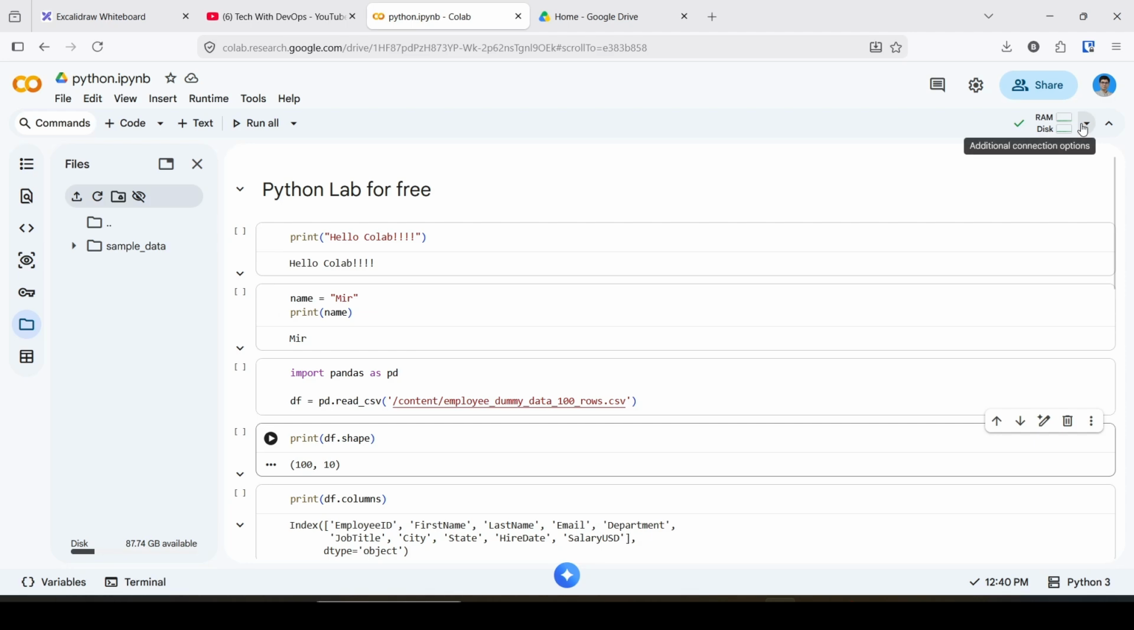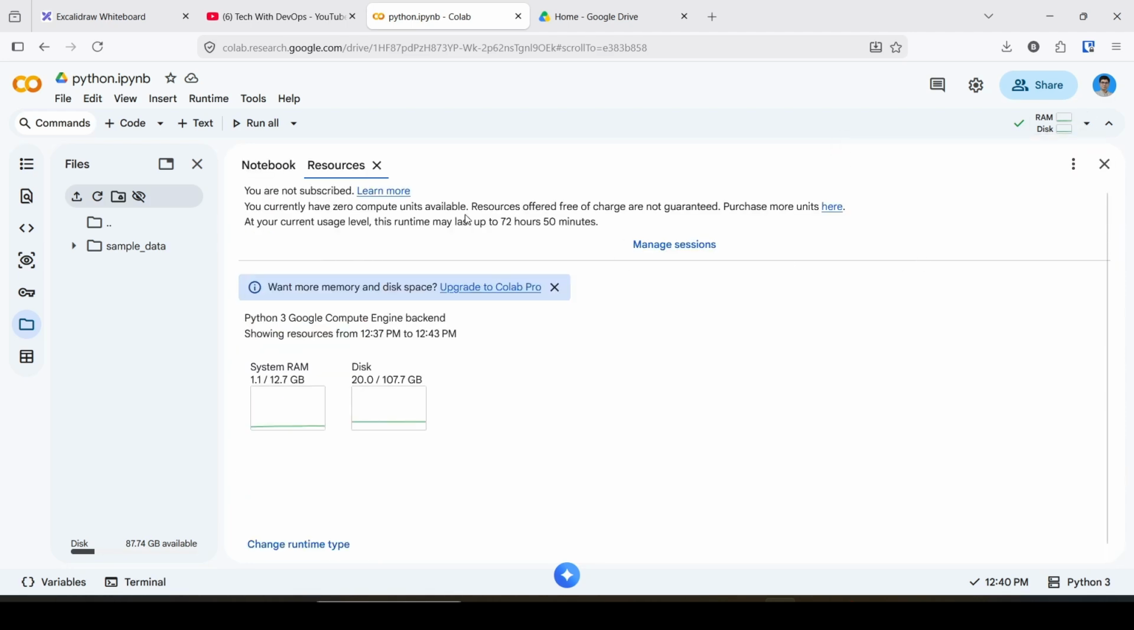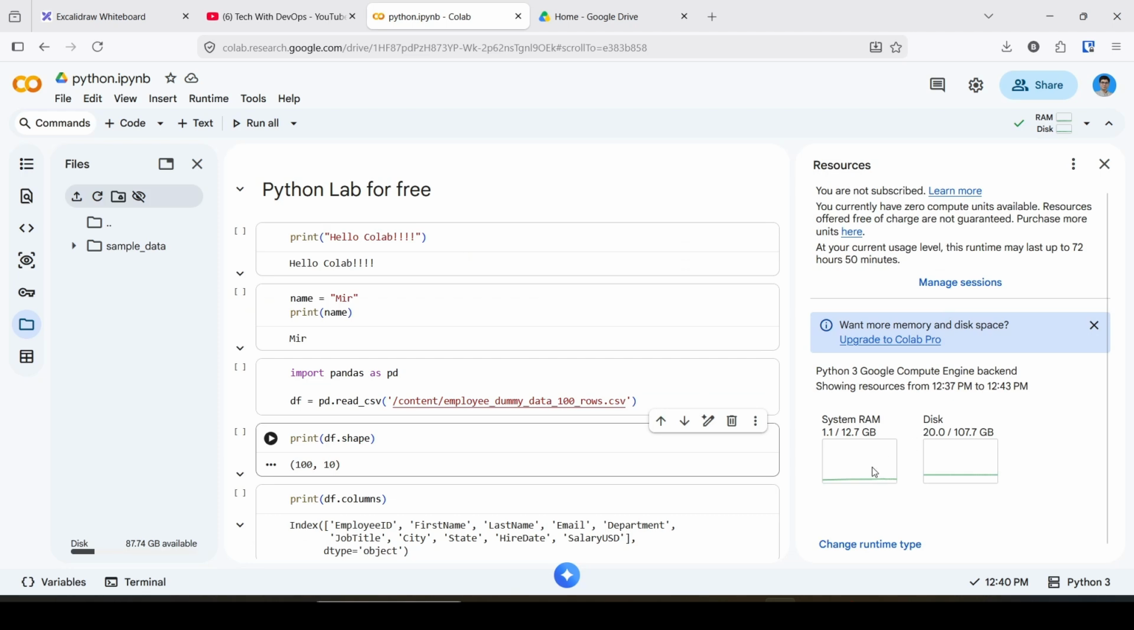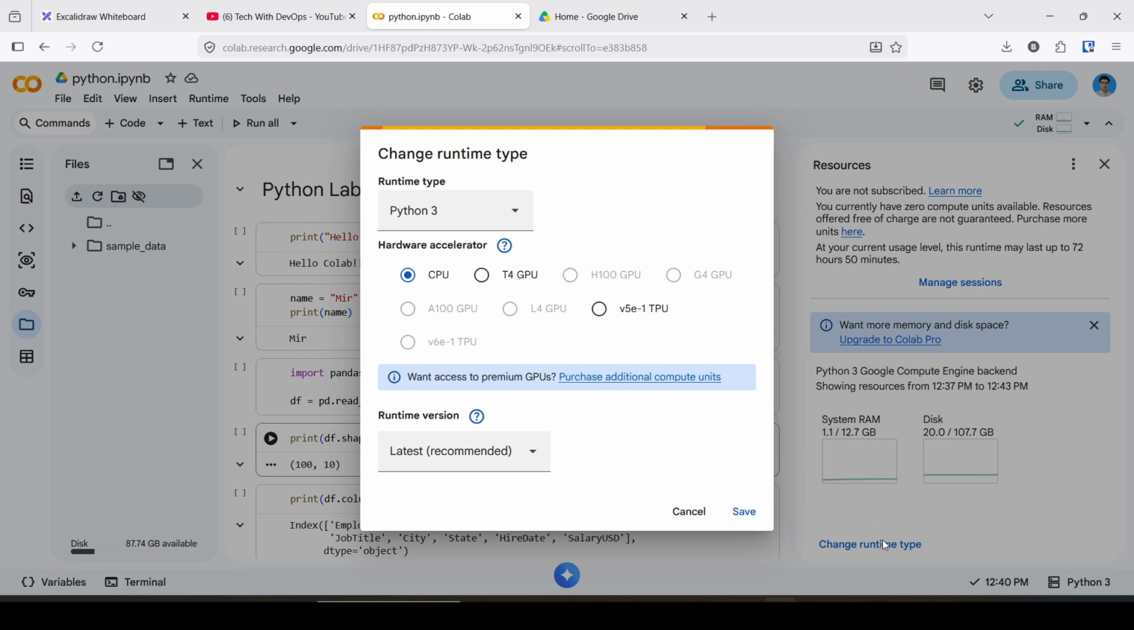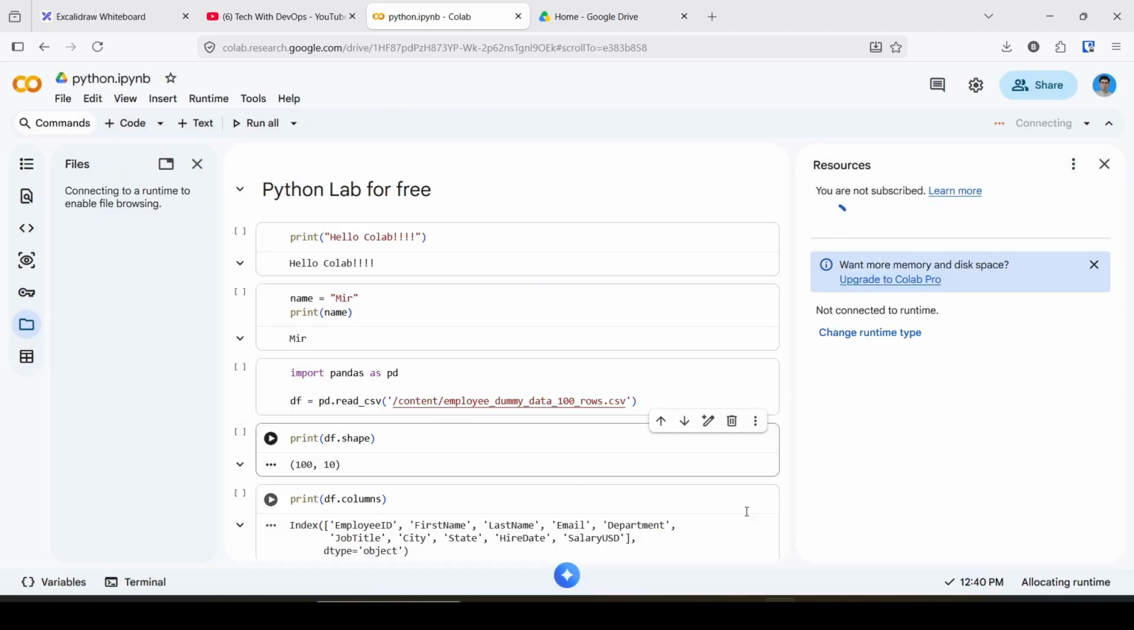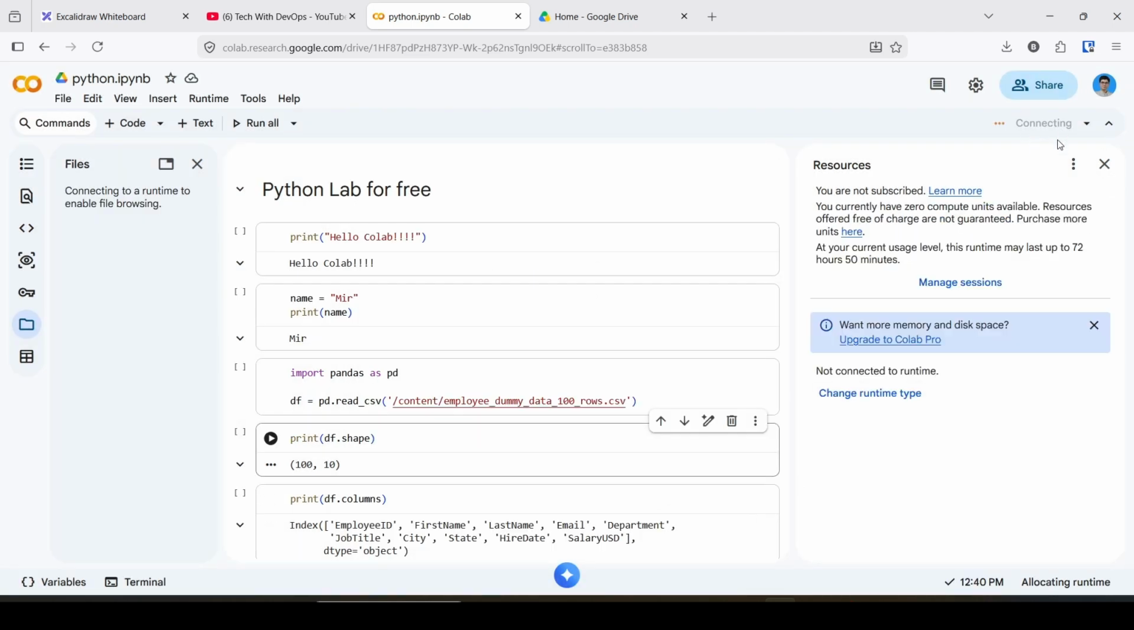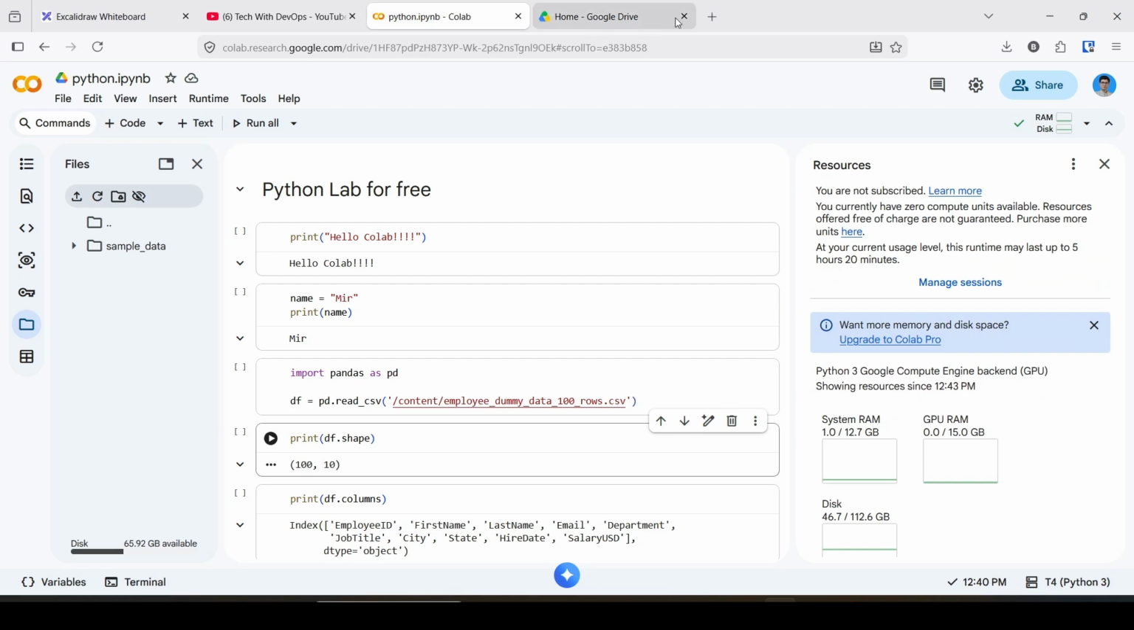And it uses a high-end compute machine. A few resources: you can see this is 12 GB RAM freely available and 20 GB disk space. You can change the runtime from here also, and you can add a GPU to this machine. Okay, and then save, and it is already reconnected. Right now it is changing the CPU to GPU and connecting the machine, and you can use this machine only using the browser. Okay, it is my Firefox browser, and your only prerequisite is that you need to have a Gmail account.